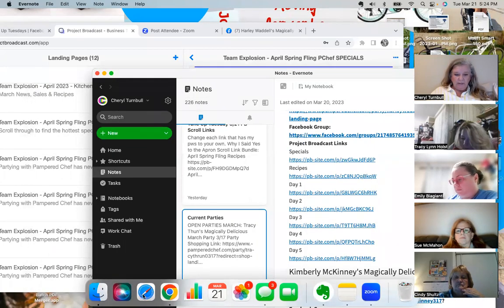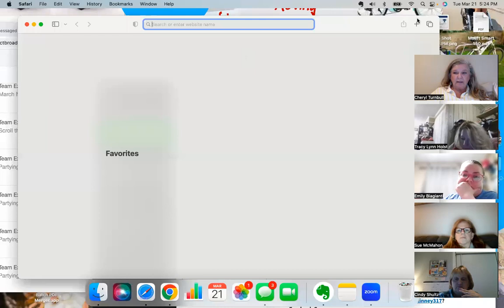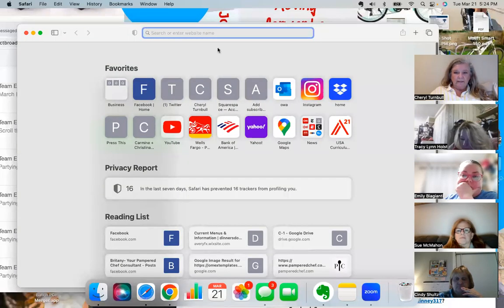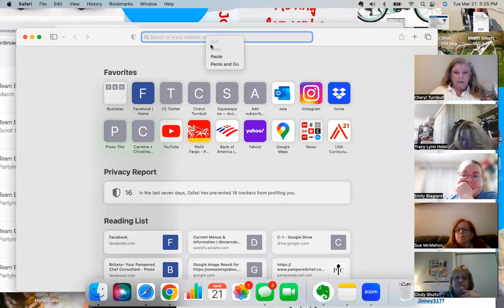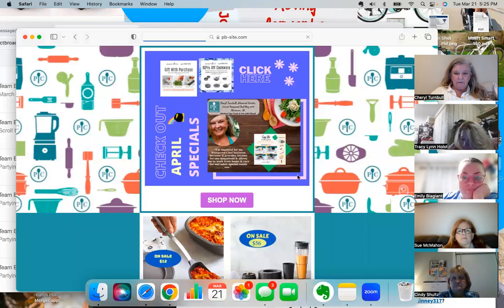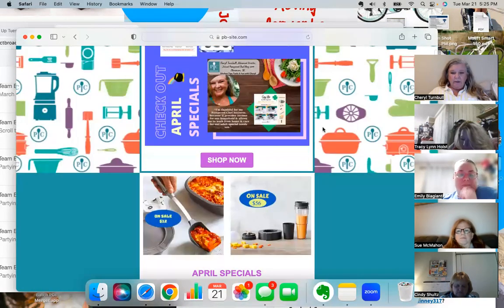So let me just bring this up in a web browser so you can see what it looks like. And this is what it's going to look like on a desktop. If you want, let me put it in the chat, if you want to bring it up on your phone, you can see what it looks like on your phone. So you're just scrolling down.